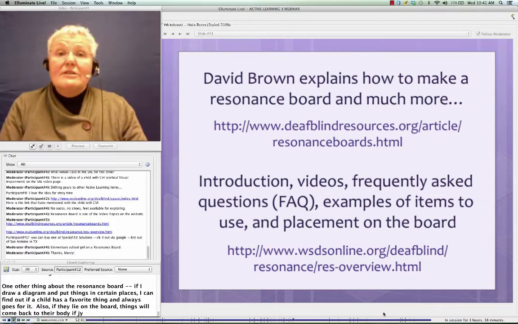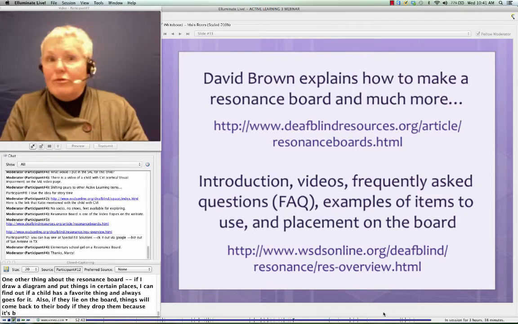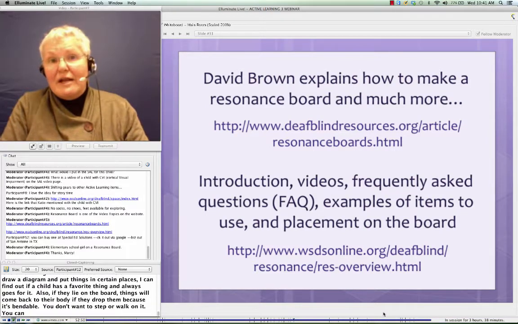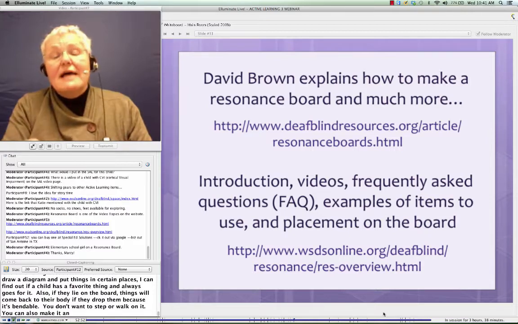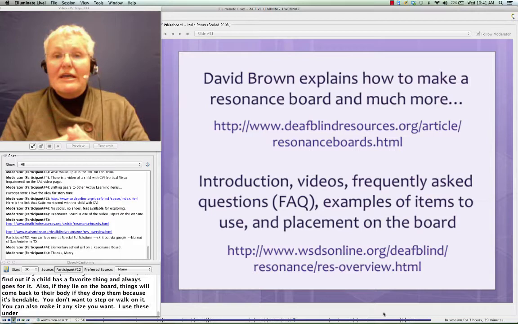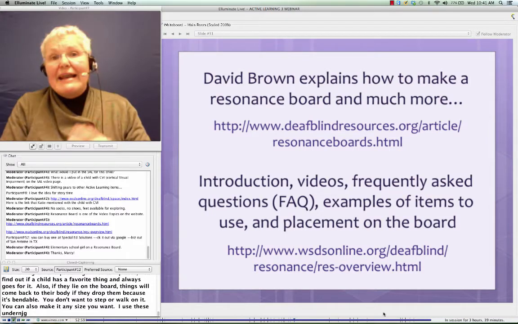Do you want to step on it and walk over it? No, you do not want to do that. You can make it any size you want, but you'll get more information from David on it. I also will use these underneath the space for active learning because it just gives the child more information. Once again, I would not typically use it on carpeting unless I have to.